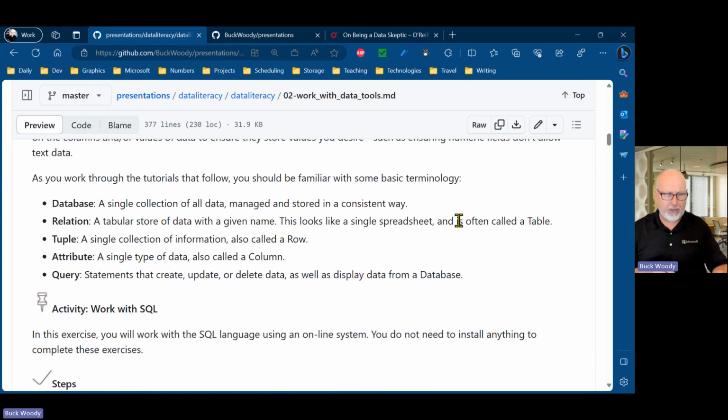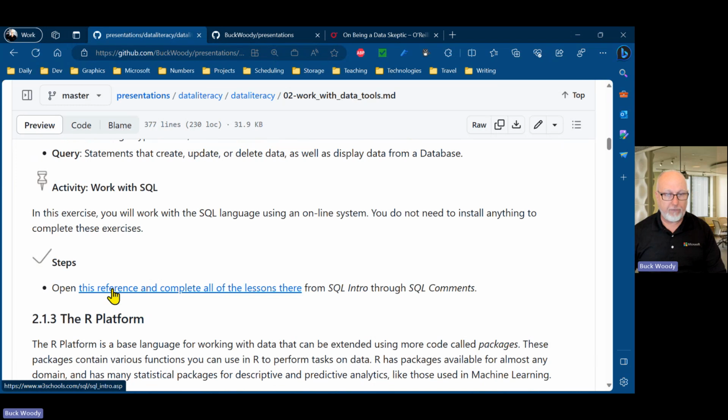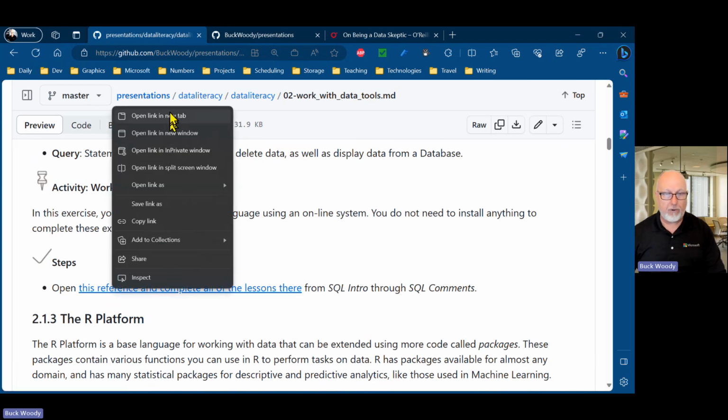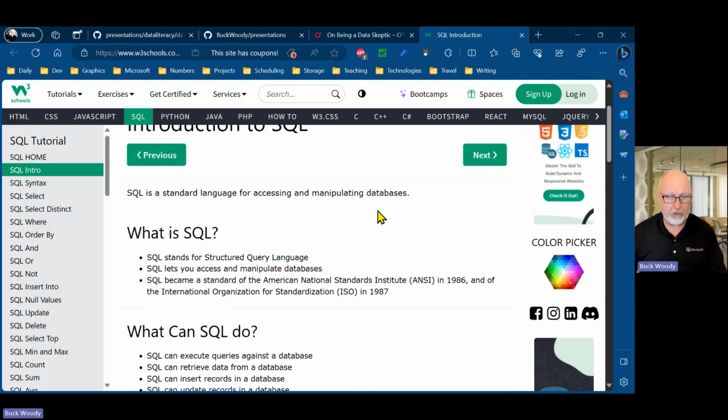There are other words, by the way, for these tuple attributes and so on. And then the query part we're thinking of is SQL. All right, then we're going to go find a system. There's a full reference you can have. Let me just pop over to it. And there's a full introduction to SQL from W3 Schools.